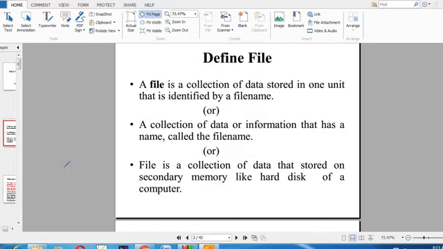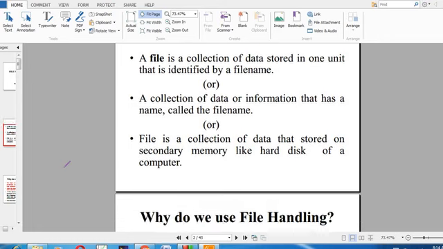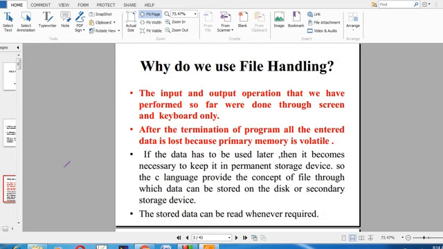So here is the definition of file. A file is a collection of data stored under a common name; that is called a file. Here I have given so many definitions. A collection of data or information that has a name is called a file name. Then the third definition: a file is a collection of data that is stored on secondary memory, like the hard disk of a computer.